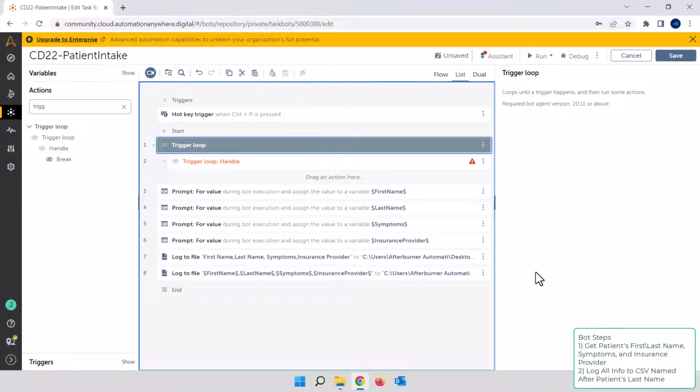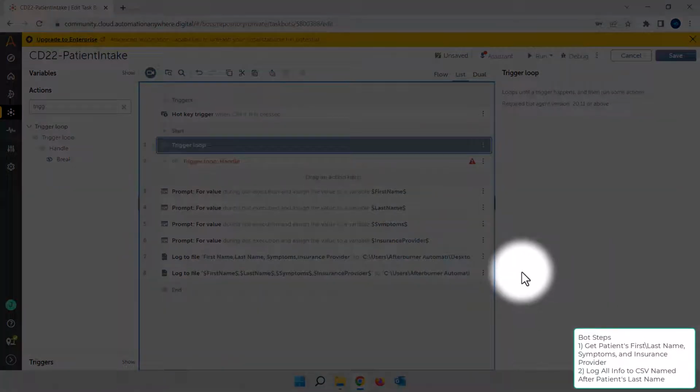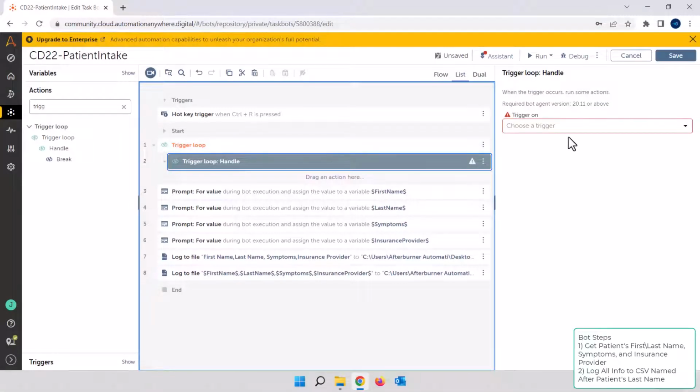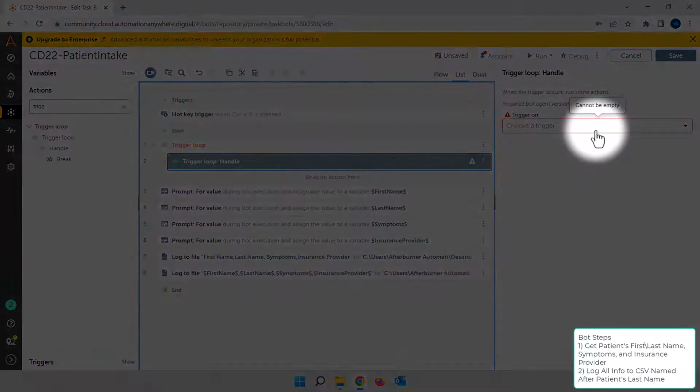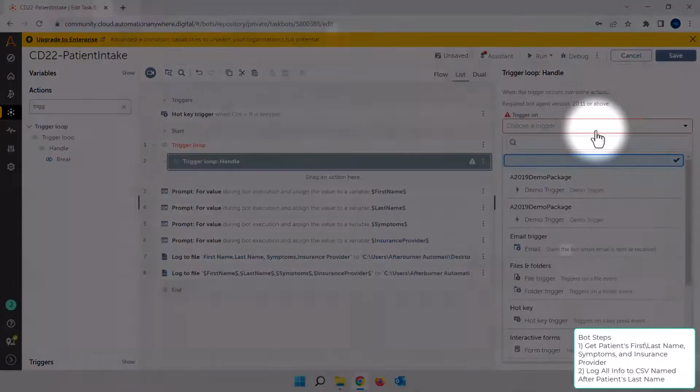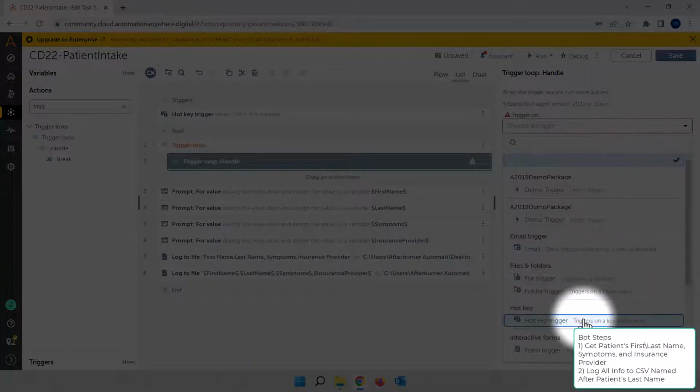You'll notice that this actually adds 2 commands, the trigger loop and the handle command. There are actually no options for the trigger loop command, as you can see in the right sidebar, and that's because the trigger loop will simply wait for one of our handle commands to take place. Let's click on that handle command on line 2 to see what options we have there. For now, there's only the trigger on dropdown, so let's open that up. In the drop-down menu, we'll see all of the same options that we had in the triggers section in the left sidebar. Since we only know how to use hotkeys right now, let's select hotkey trigger.